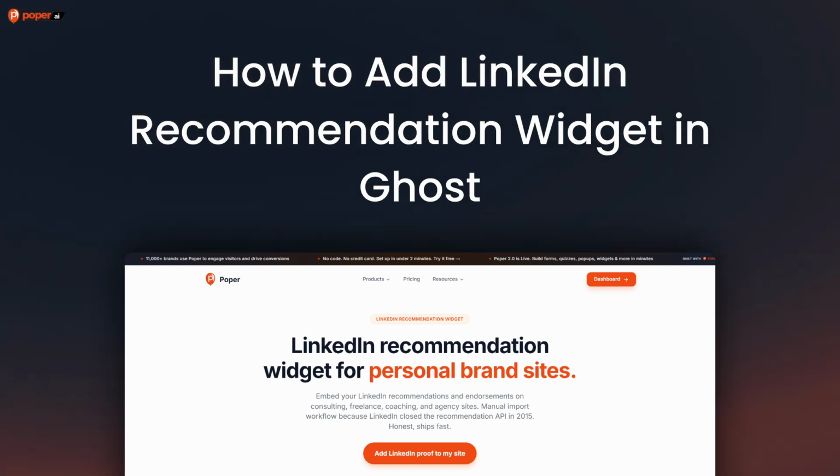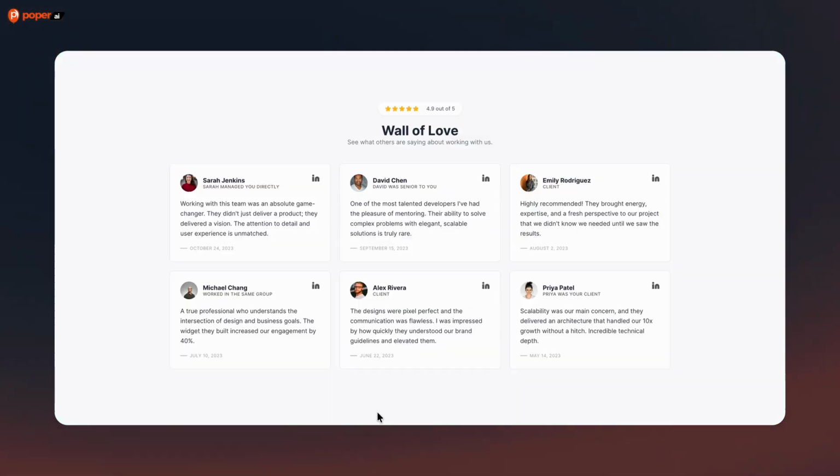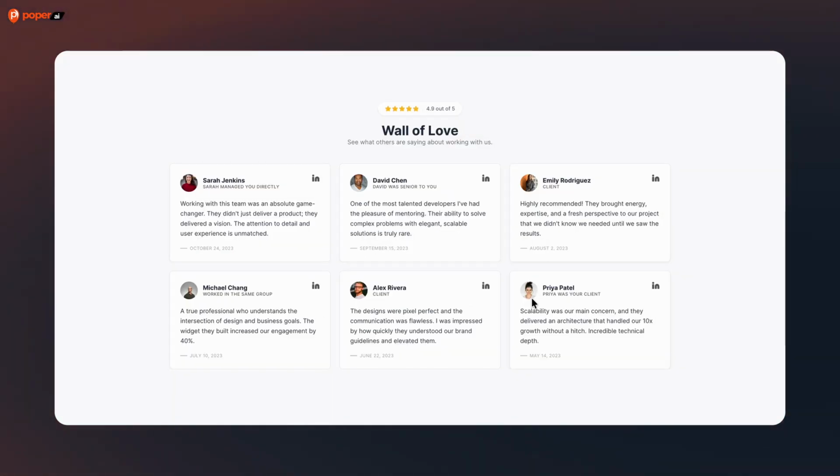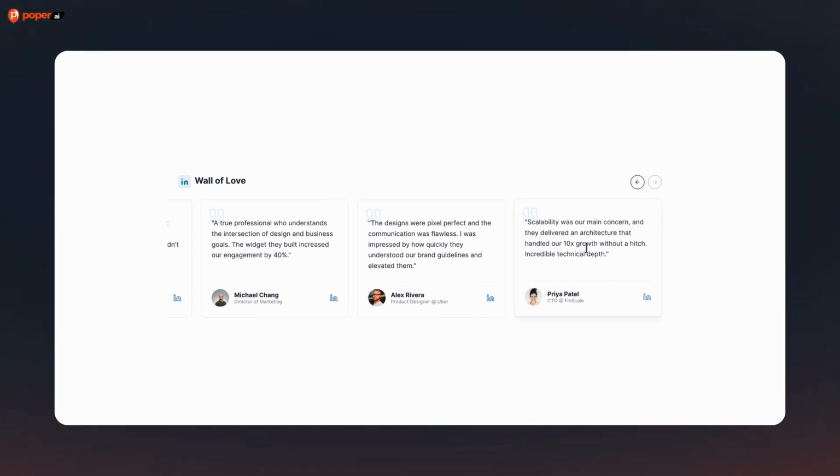to your Ghost website. The LinkedIn recommendation widget helps you display testimonials in a more professional way, build trust with visitors, and make your website feel more credible. So let's get started.